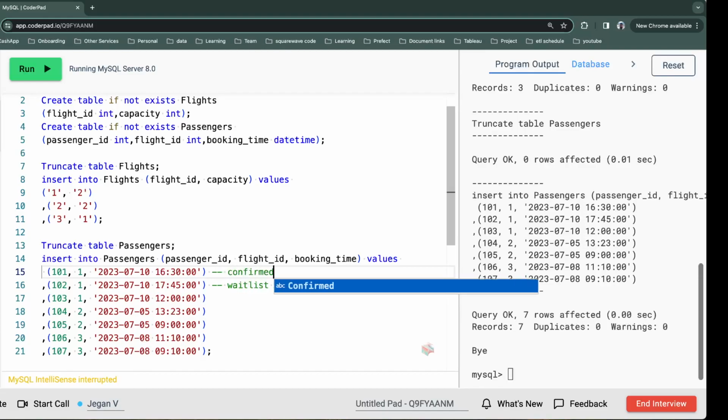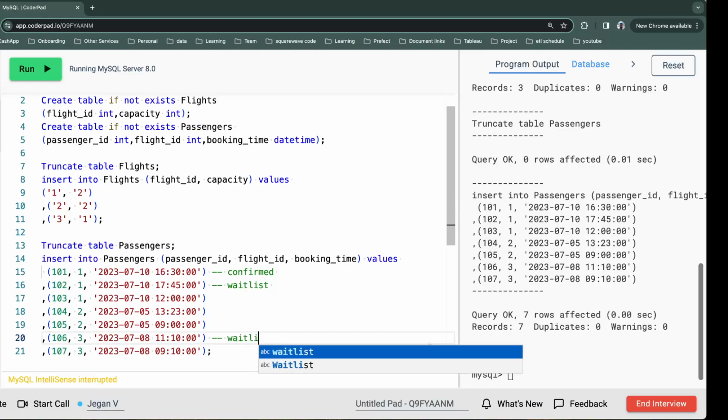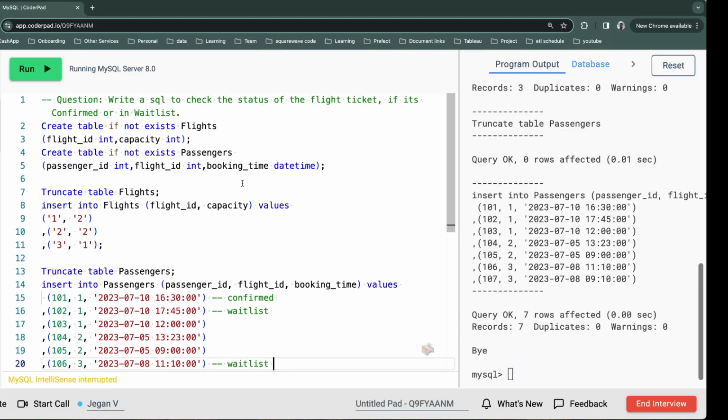Okay, same for flights 2 and 3. For flight 2 we have the capacity of 2 and we have 2 passengers booked, so both have to be confirmed. For flight 3 we have capacity of 1 but we got 2 passengers booked, so the last one is this, so this will be in the wait list. So how to do that?